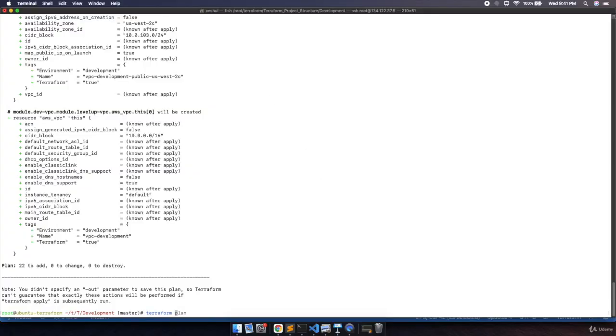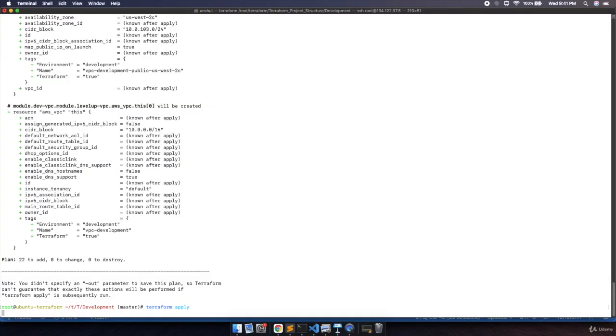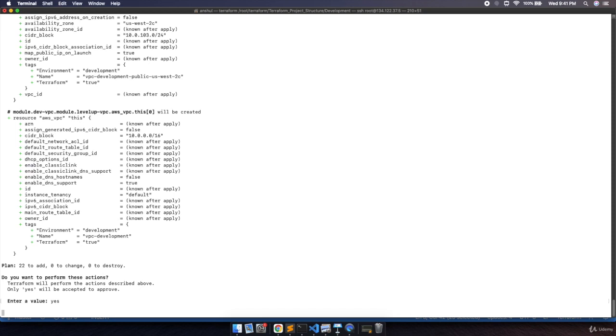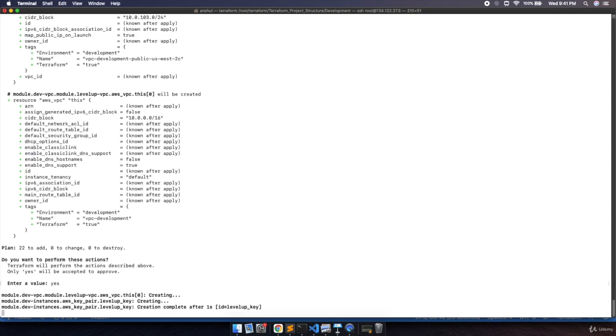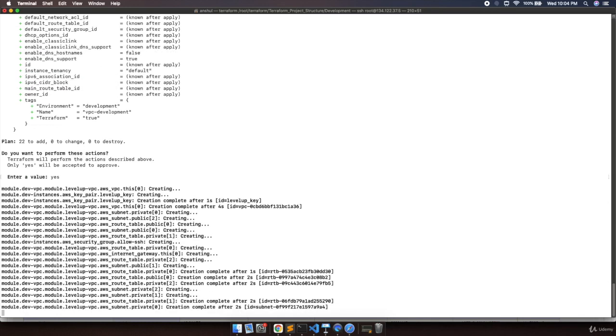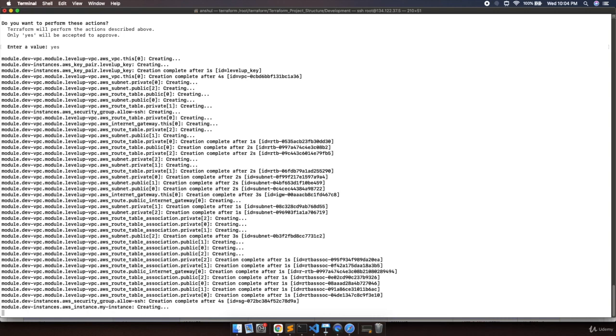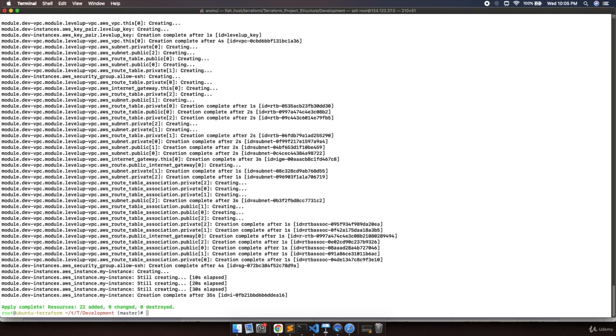Execute terraform apply, and we have to wait until all of this is done. We will provide yes once it asks, and it will start generating the resources. So you can see it is creating the resources: the AWS key pair, subnets, internet gateway, and the routing tables are being created. The instance creation is in progress. So we have to wait until all the resources are created. And you can see all 22 resources have been created.